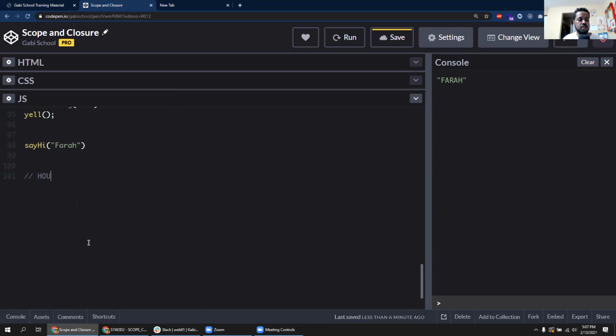Hoisting. Who can tell me what hoisting is? We covered it last time. It's just raising things up. Like pulling, placing something up. Okay, that makes sense. And what does that mean? Why do we place something up? And what is gonna happen?